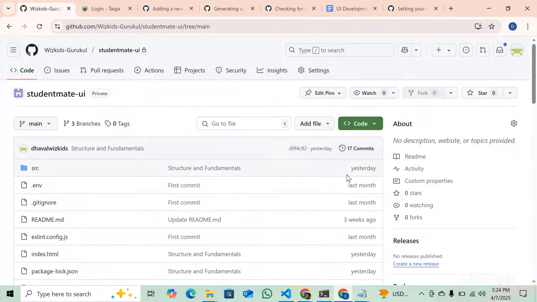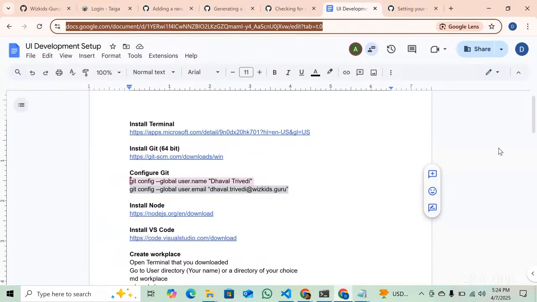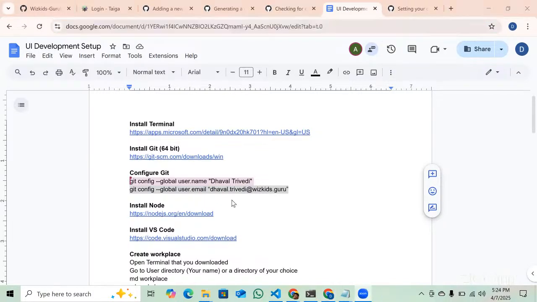Dhavalji, what is the name of the document? Yeah, I will paste the link here. It's called UI development setup. You are now trying to configure the Git, right? Yes. And what are these links that you are sending? The first one and the second one. That document is the link to this document, UI development setup. It's also available directly in our docs.google.com, but otherwise you can use this one.